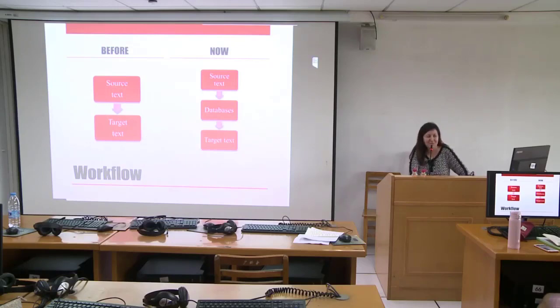Now, the workflow used to be source text, target text, right? Very plain and simple. Now we have source text, databases, not one database, many databases. Because what else do we have? We have machine translation. What else do we have? Translation memories. And what else? Terminology base, very good. Yes, any more? We have plenty of databases, okay? And then the target text.